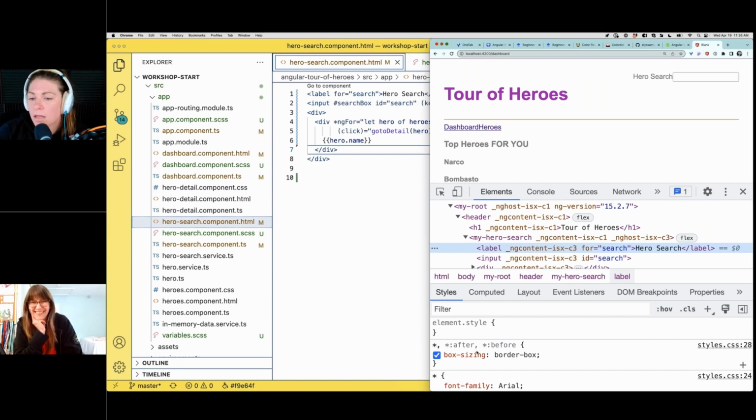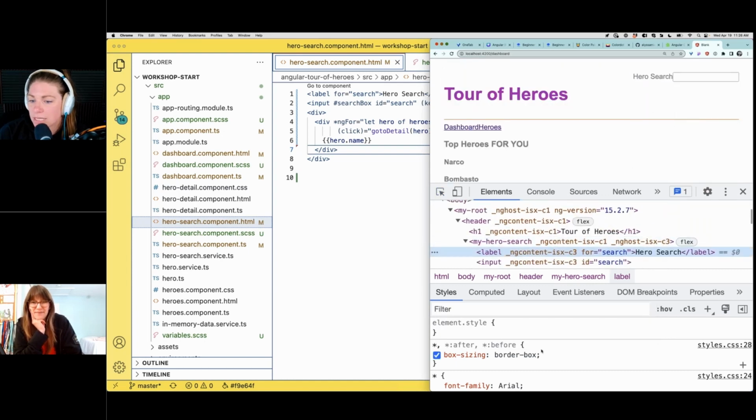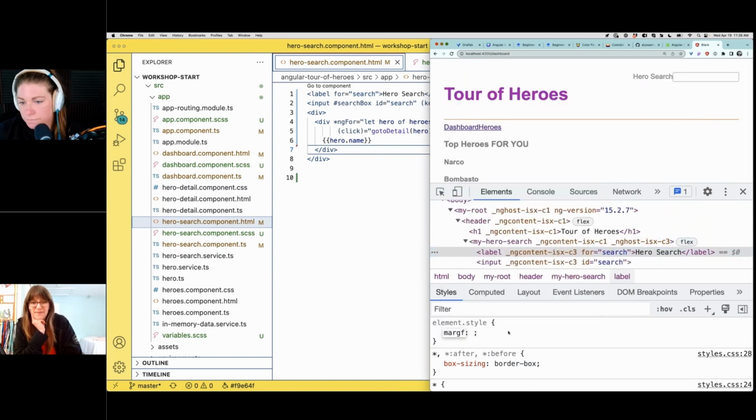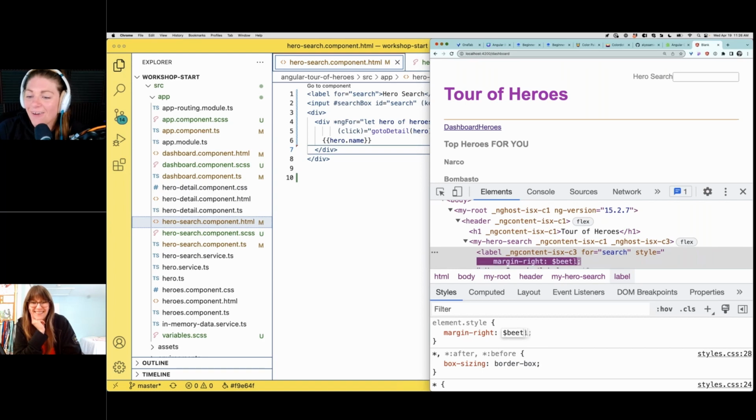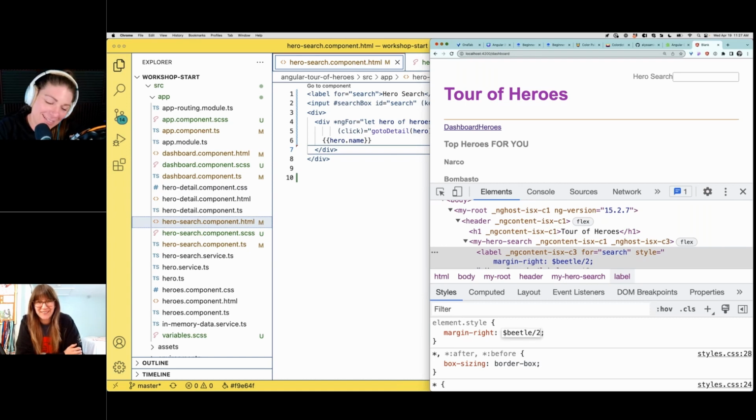So we're gonna inspect hero search, give her a little bit of margin right. Of Beetle is too big. One fun thing we can do, not here, but in the style sheet, you could say Beetle divided by 2. Do I recommend that? No. I mean, you probably should just make a new variable for half of a beetle, which is like a spider or something.